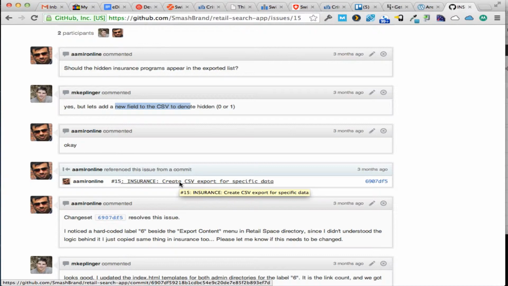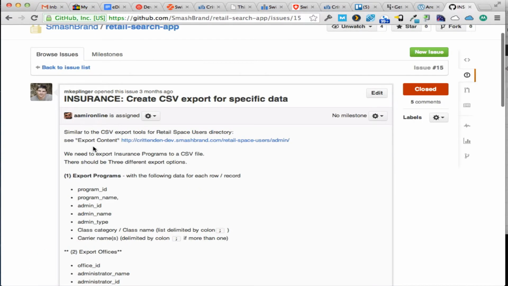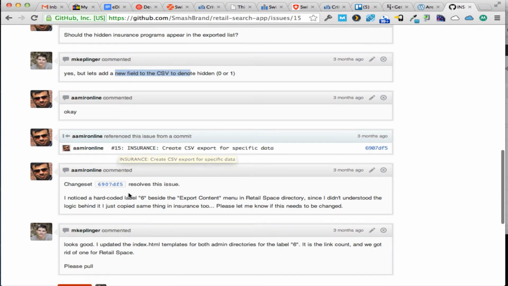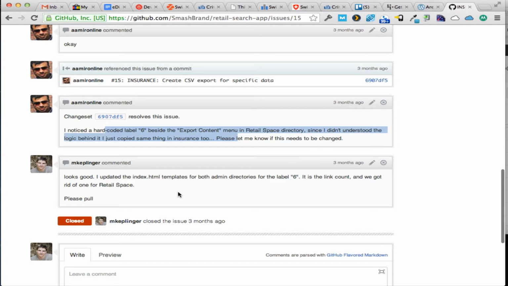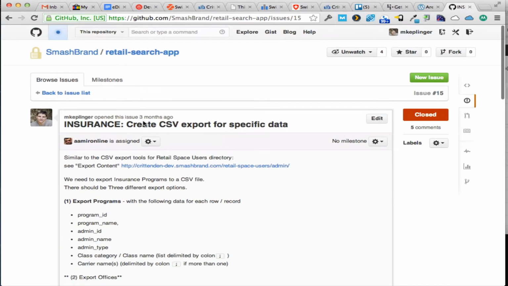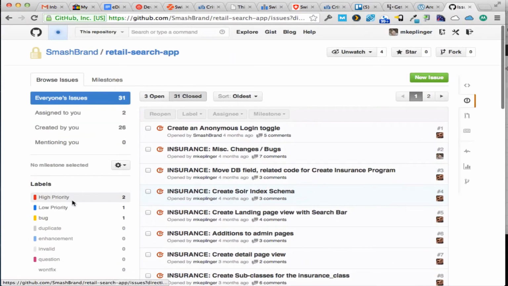Then he kept working on it because it wasn't done, and the issue got closed here, and then I closed the issue because it was done. So now if something comes up, I would just create a bug about CSV import and could assign it. You've got these little labels over here.